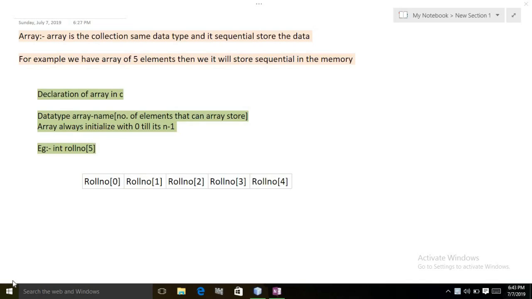So why do we have to use an array? Let us suppose we have thousands of people, 1000 roll numbers, and we want to store the roll numbers of 1000 students in our program. What do we have to do? For that we would have to type 1000 integer variables, like int roll number 1, int roll number 2, int roll number 3, till 1000. So it is bulky work. I have to type so much. To overcome this type of situation, we use an array.